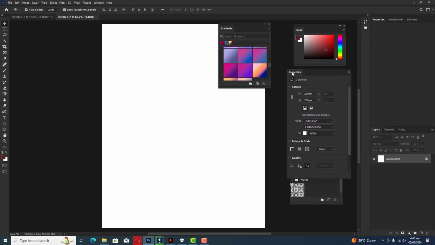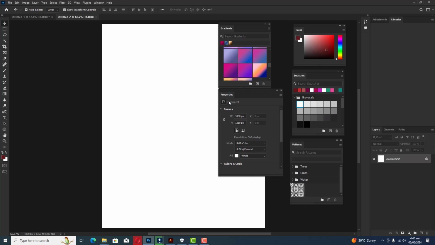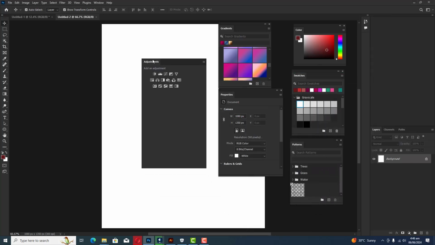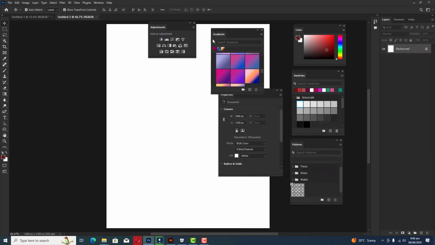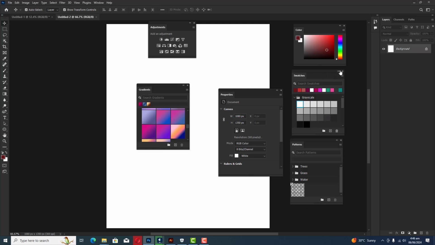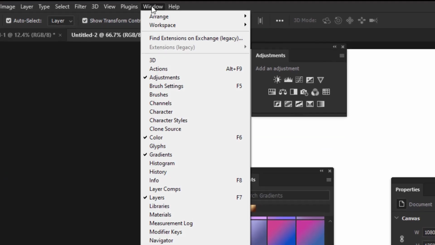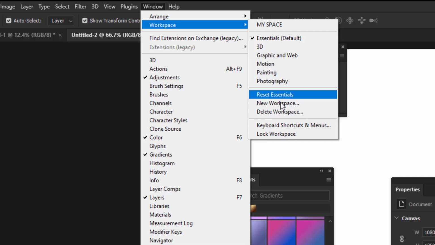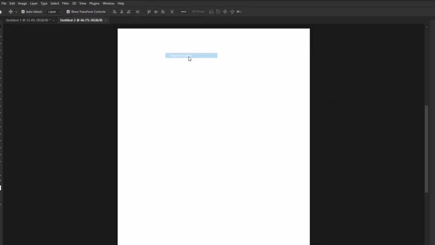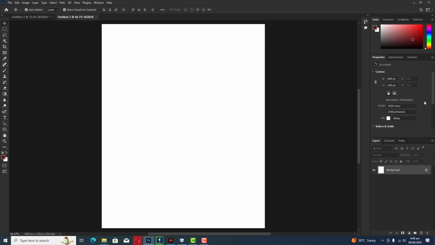So now we also have your properties. The properties here refer to the properties of a particular element or object you've selected in your workspace. You have your libraries, which contain saved shapes or elements in your design. And we also have the adjustments panel. Then you realize that all these things are scattered all over. But then you want to reset back so that you have more space here. You want to go back to default. So you come to Window, Workspace, and you go to Reset Essentials. Then it will reset back to the default arrangement.